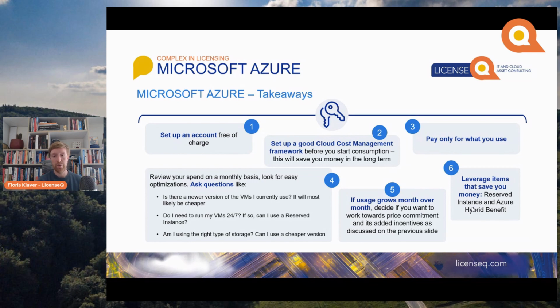Review your spend on a monthly basis, or at least a quarterly basis. Look for easy optimizations and ask questions like, is there a newer version of the VMs I currently use? It will most likely be cheaper. Do I need to run my VMs 24/7? If so, can I use a reserved instance? Am I using the right type of storage, or can I use a cheaper version? For instance, why are you using geo-redundant storage?